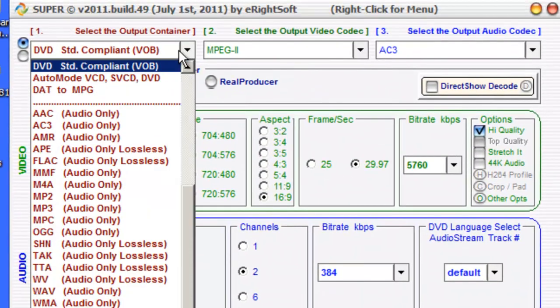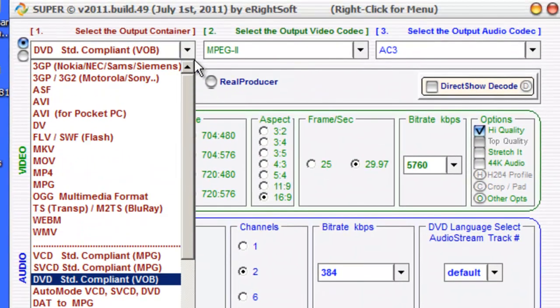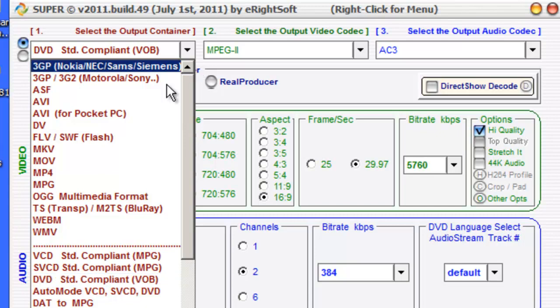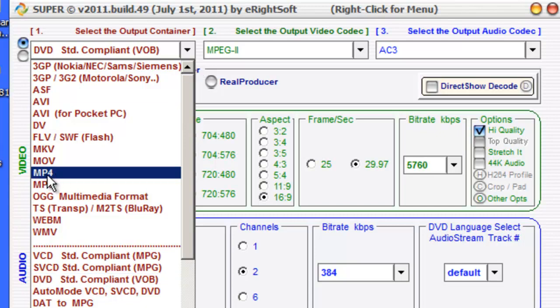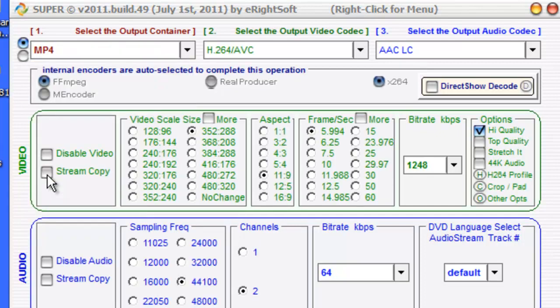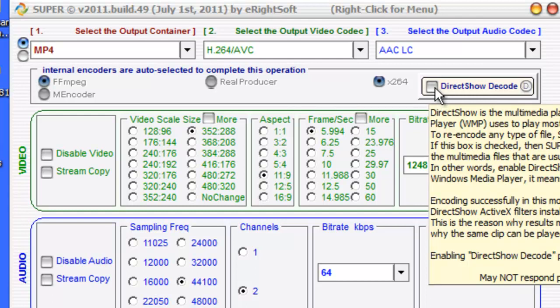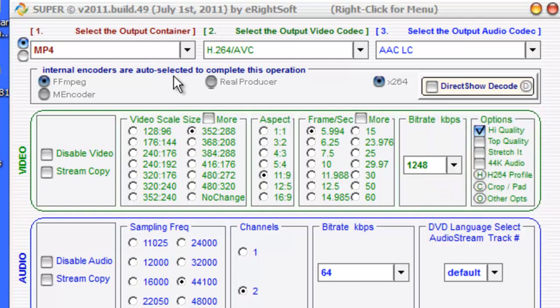Alright, so what's the best container to put your video out as to edit, right? MPEG-4. You can edit in MPEG-4, that'll work just fine. If you want to keep the high resolution, you're really not going to lose too much resolution here. MPEG-4 is good. Keep your H.264 AVC. Usually the default settings are best. Direct show decode, do not check this because that's more for Windows Media, it tells you, and it'll mess up the actual encoding. So you don't have to deal with that.